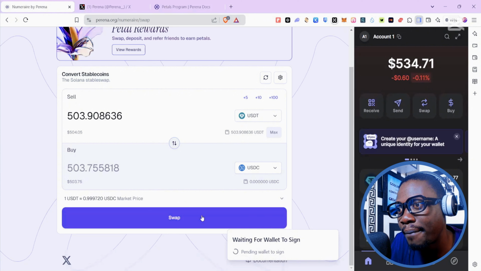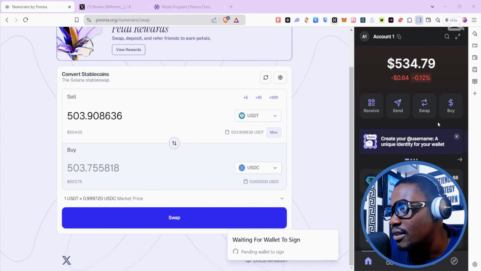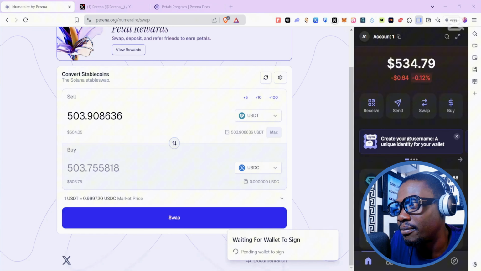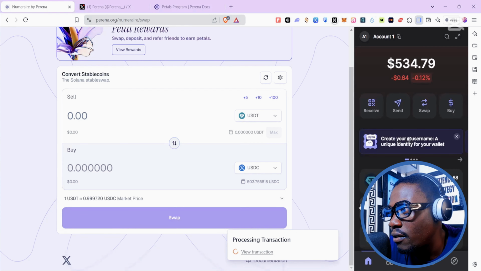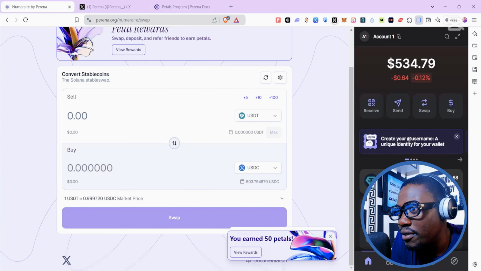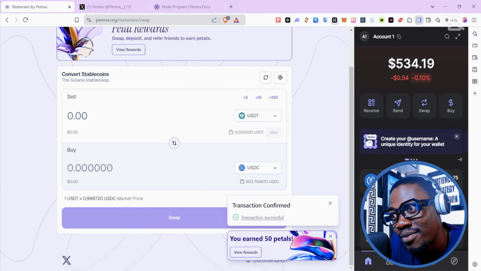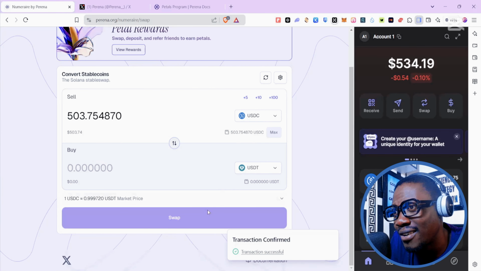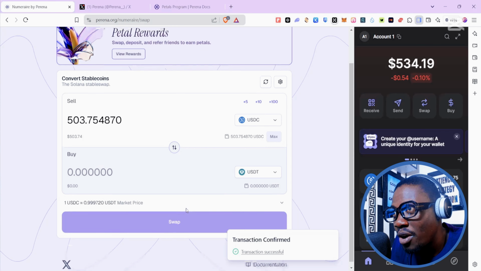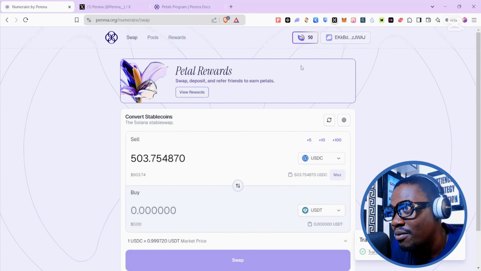I'm going to be clicking on swap, and we're going to be having this amount of USDC released. Making the swap right now, confirming, and then the transaction is ongoing. We're going to see if we've got USDT. So boom, we've earned 50 Petals. That's very interesting. The next thing I want to do is go back again and swap from USDC to USDT, to see if we can keep growing our Petals. And there you go, 50 Petals.